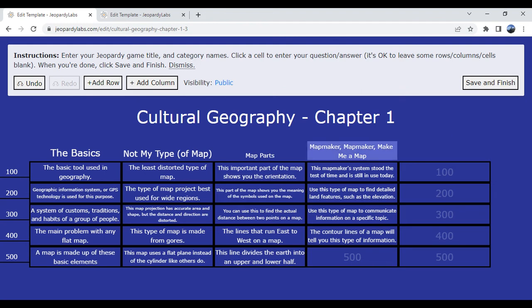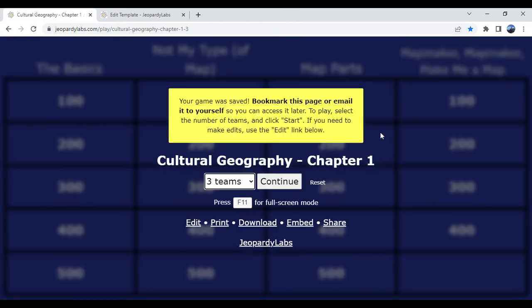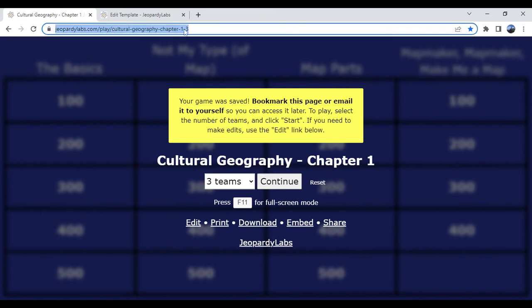So now that I've got my game built, I've got all my questions in there, I'm going to click save and finish, and that will build my game. Now this yellow box is important at the top here. So JeopardyLabs creates a game and you can always have access to it, but you need to make sure to bookmark this page. So either bookmark it or take your link and save it somewhere.